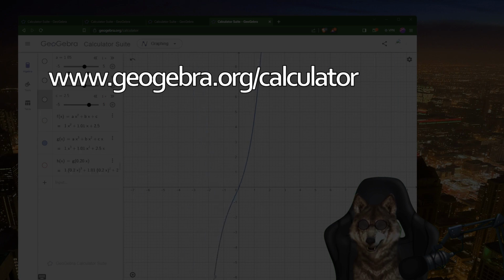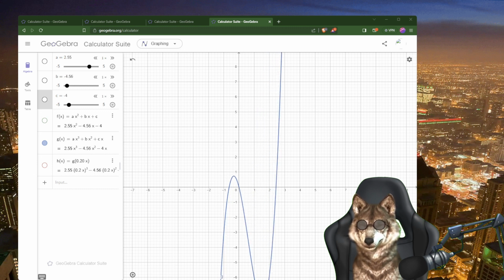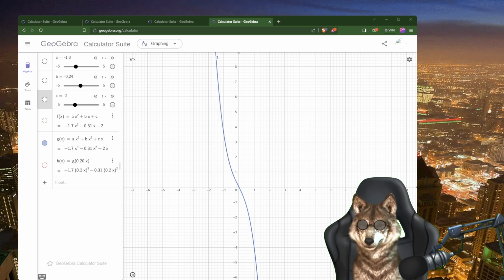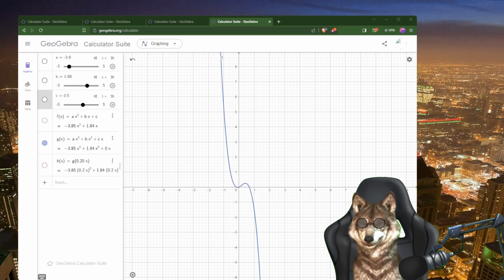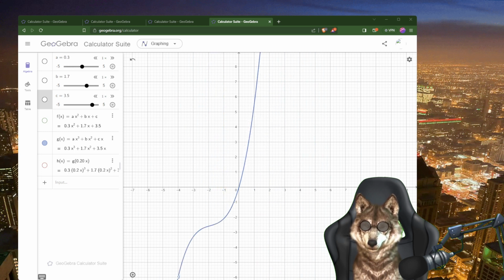GeoGebra is an online graphics calculator. It is free to use, and it has really cool nifty features where you can type in the formula, type in constants, and then animate this over time. So what you're seeing here is this quadratic equation where I have variables for A, B, and C, the constants. I've animated it. And it's super cool.